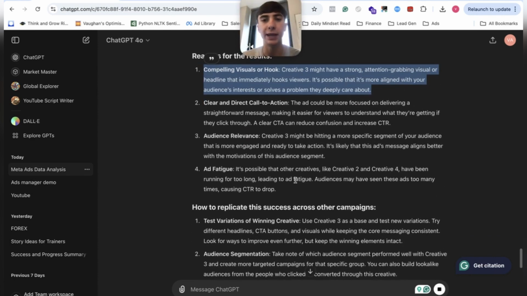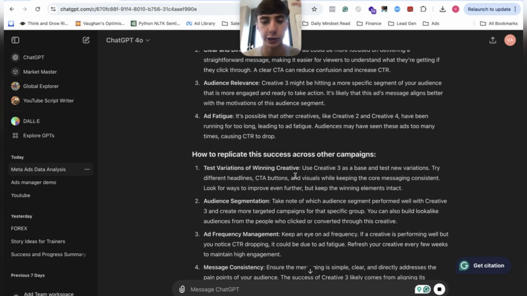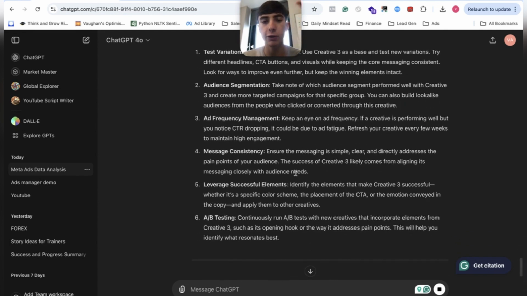So this is absolutely amazing. It's going to tell you exactly how to optimize your ads to improve your performance and lower your cost per result. You can do this for clients, and you can do this for your own ads. It's going to give you very personalized suggestions on how to do it.